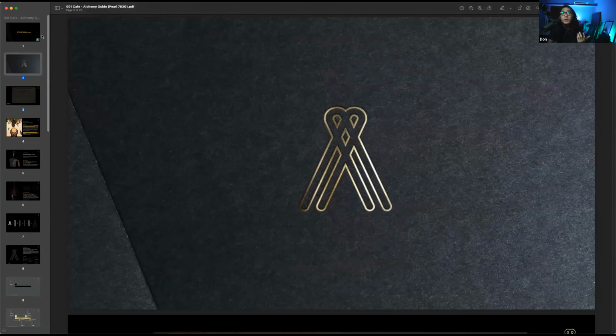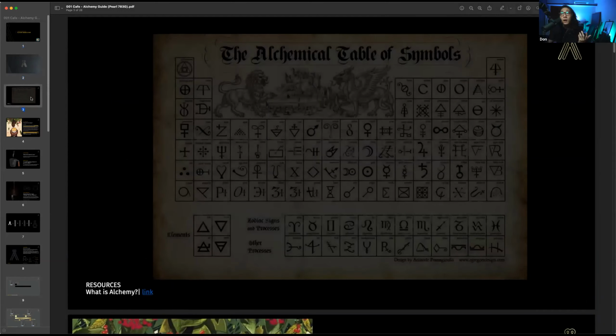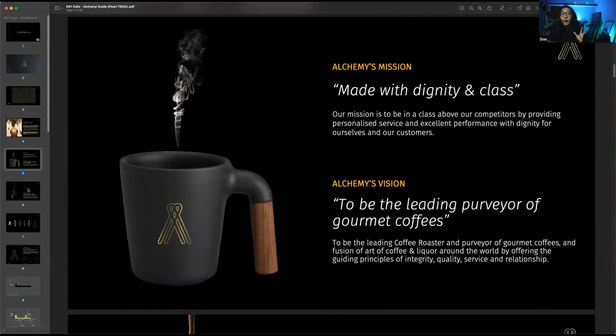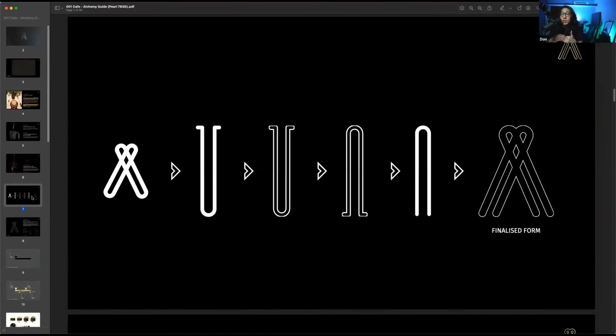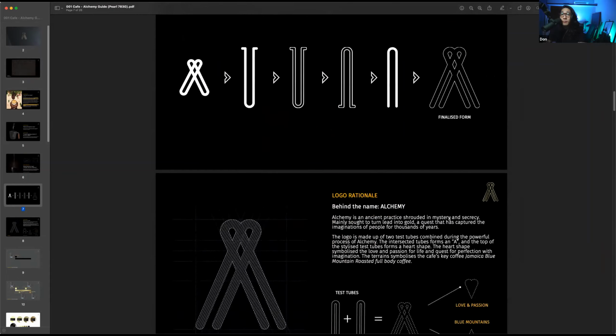With this logo, this cafe is called Alchemy. So she came up with the idea of an ancient mythical kind of icon, and slowly with a bit of a story and creative mind, she came up with this test tube because it's alchemy. There's this scientific part to it, and coffee making is really a bit of a scientific process. So you see the test tube being put together, and then you create a sort of heart that you see there.